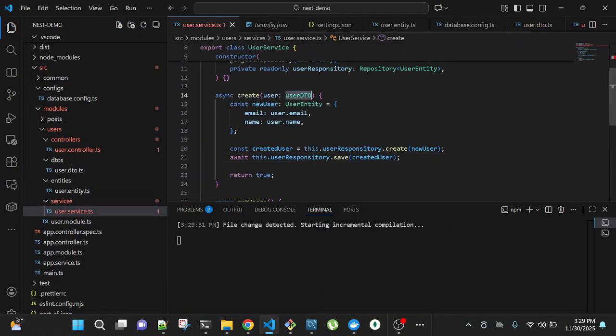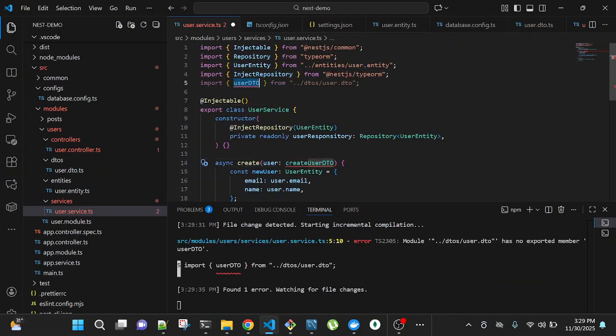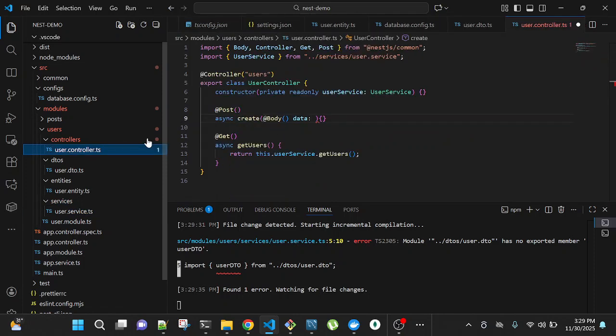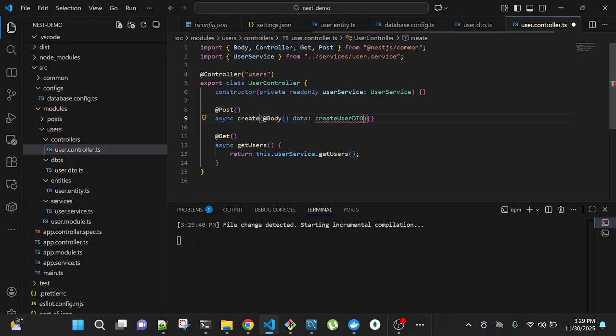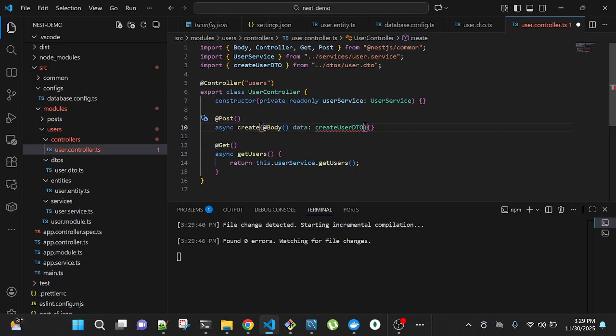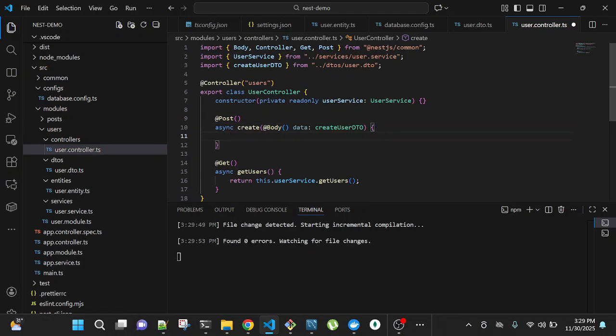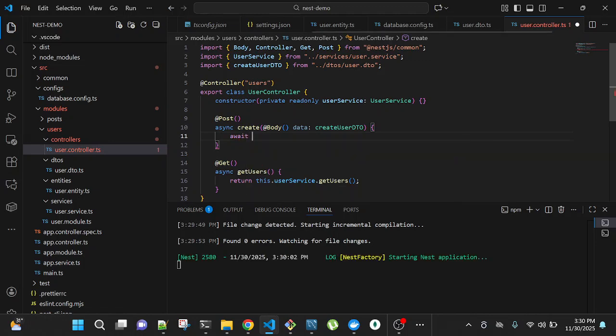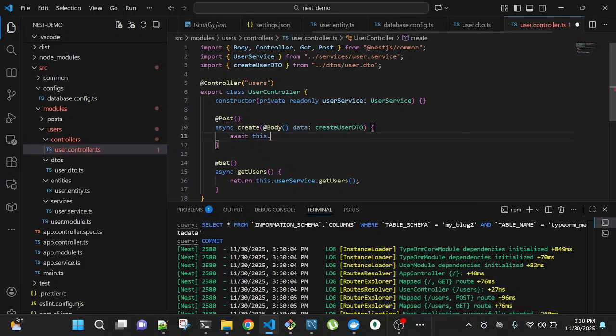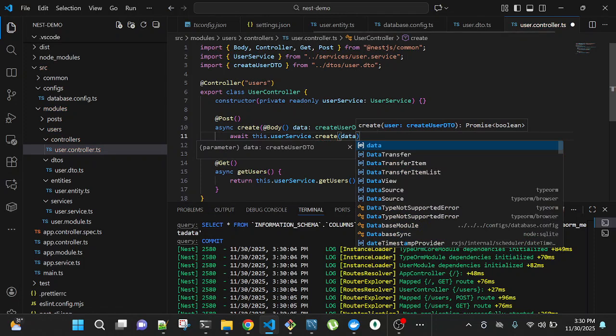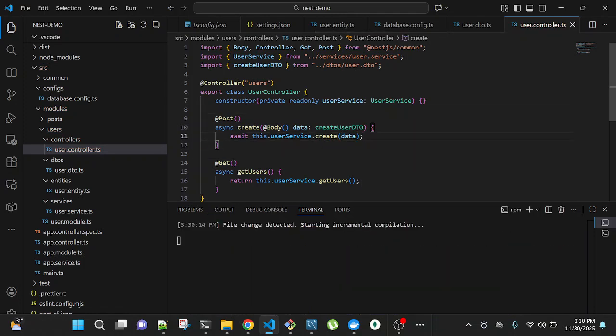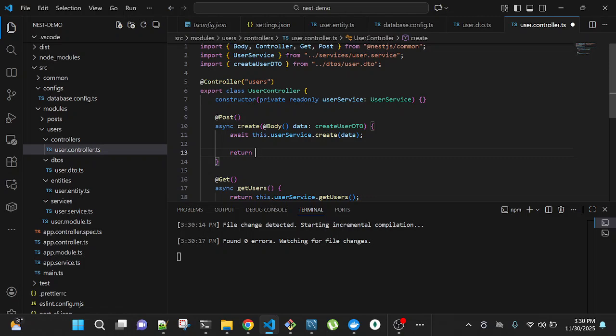Right, so when this is received, we'll call the user service method, the create, then we give it the data to create. Then if everything is successful, we return.